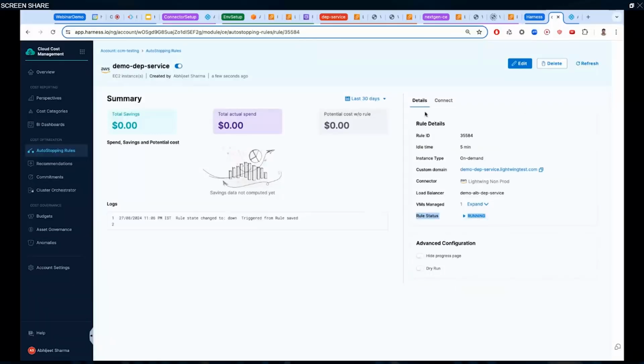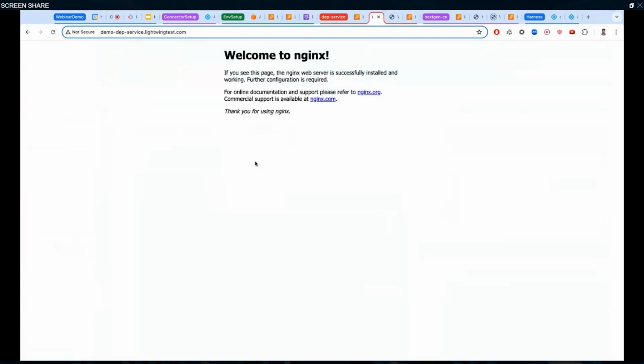We'll try hitting the custom domain that we configured in the rule just to see if the instance is up. Yep. So I reloaded this page, reload again. And now you see this page, which is generated by Harness. This is a custom loading page, which you'll see whenever you onboard an instance to Harness. Whenever the instance is in a stopped state and you hit the URL, Harness will show you this loading page, and then it will automatically go away whenever the instance is up and you have your services ready.